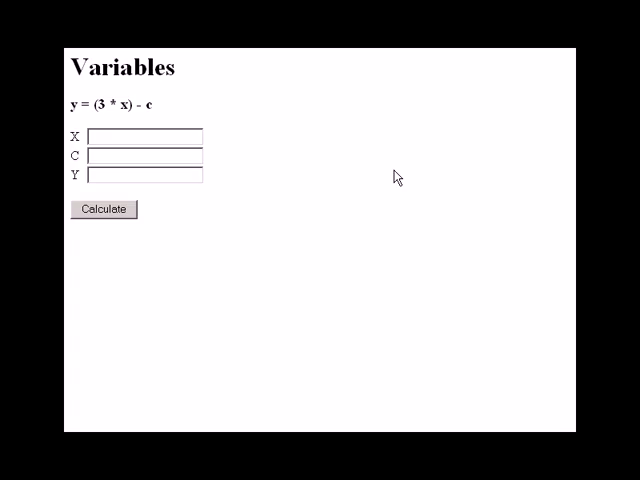So we have a variable named x, a variable named c, and a variable named y. If you store a certain value as x or c, make y equal to the value of this equation. In this equation, y equals 3 times x minus c. Whatever I type in here for x will affect this x. Whatever I type in here for c will affect c. And whatever these two values are will affect the outcome of y.